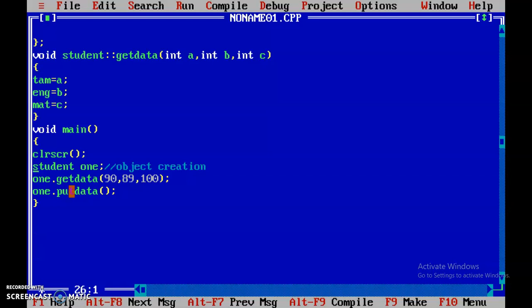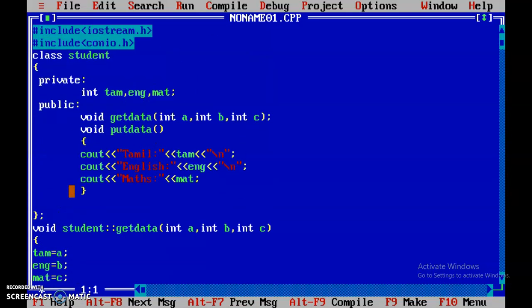First, C++ is a bottom-up programming language, so the main function is placed at the bottom of the program. Now I'm recalling the concept again. This is the class keyword. Student is the class name. Within the class I give the members, data members and member functions. Data members are declared in the private access specifier. Member functions are declared within the public access specifier.